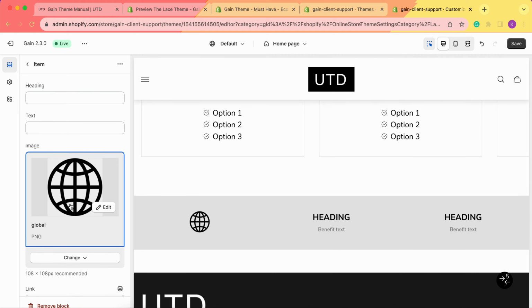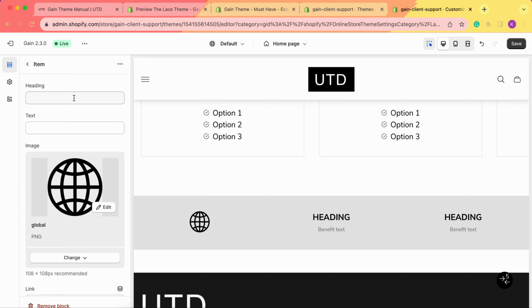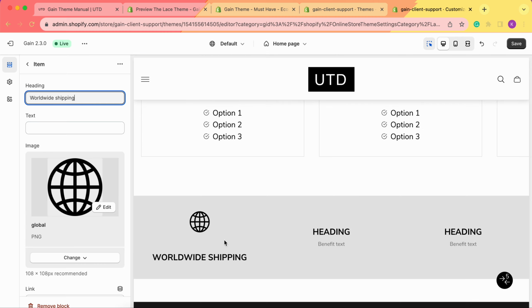So for example, if you have a bigger icon, because this one is quite small, here we recommend to use 108 pixels. And if you have the image that says worldwide shipping, for example, or domestic shipping only, you can of course add such image. However, for this example, let's choose this icon, but we'll add the heading, for example, like this. So we see the icon and we see the worldwide shipping.